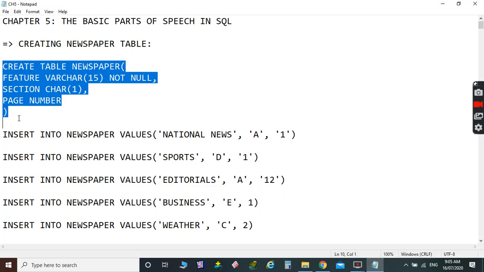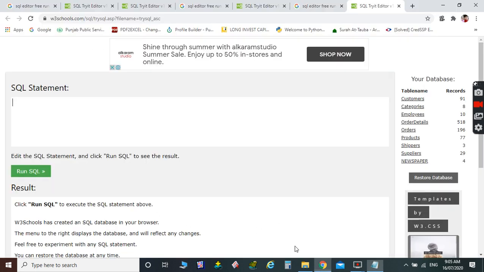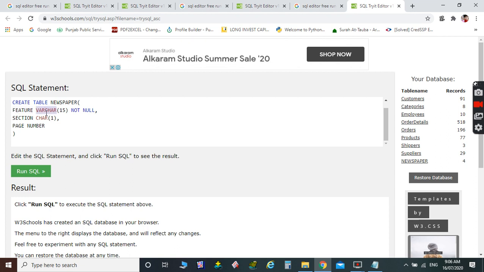So create a table. The table name is newspaper and the column name is section, feature and page type. You will also change the table name, column name, data type. So type query and now I run the query. Click button run SQL.